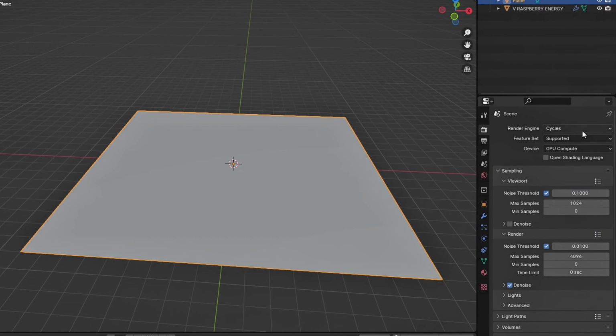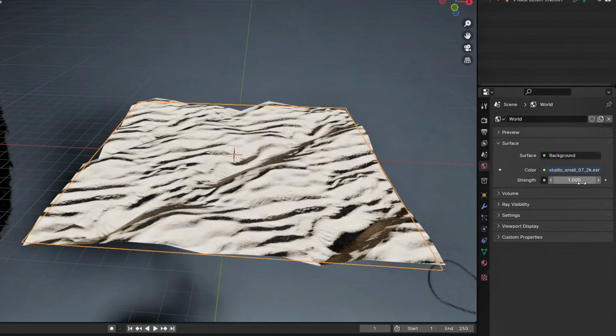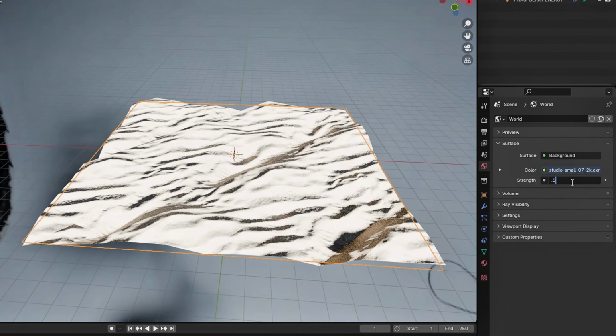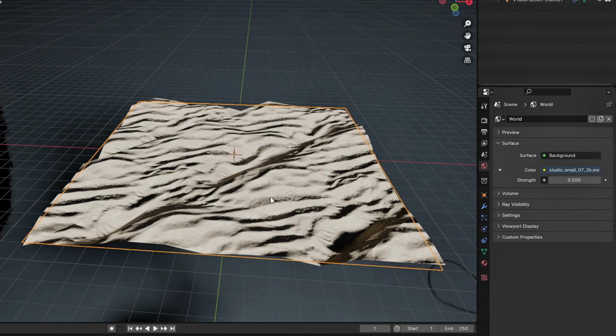Also, make sure to use Cycles Render. If you feel your scene is too dark or too bright, you can change the strength in the world properties to your liking. Now, we are ready to do our liquid simulation.